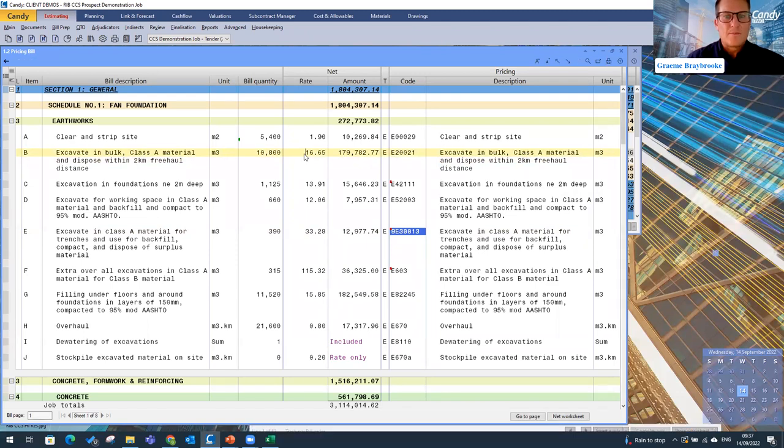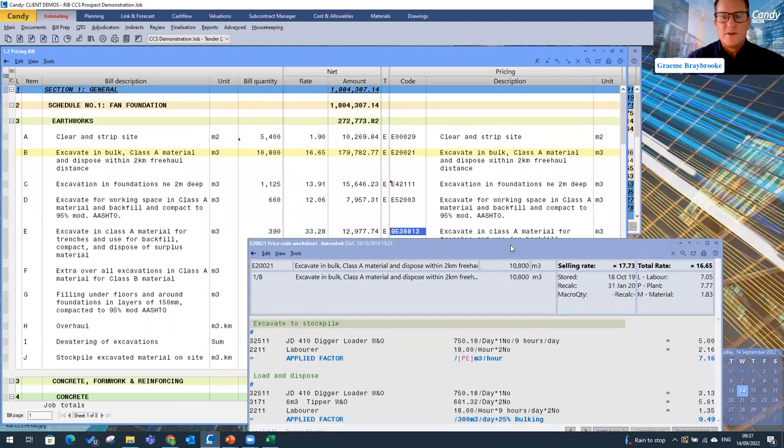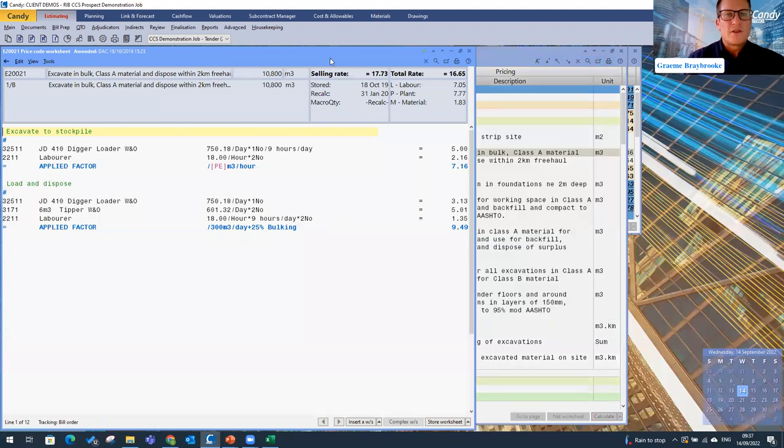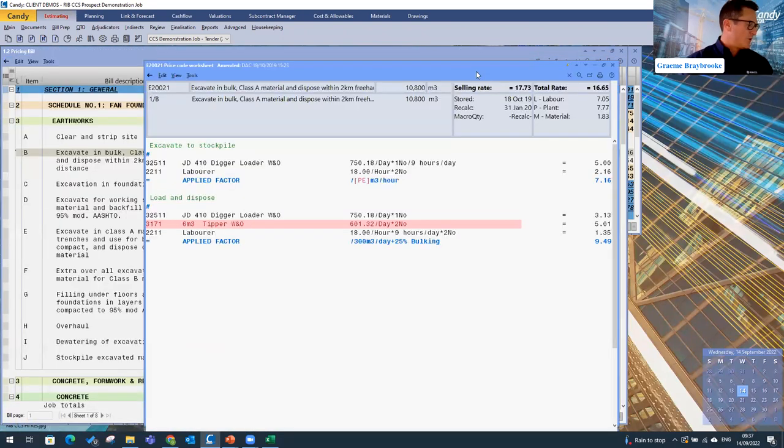Now, if I go and open up and look at how it was priced, there we go. All the information that I have priced and that I brought through is available for me to see. And because it's not exactly the same project, I can then go and make the changes that I want. So the ground might be a little bit harder. So the productivity that I originally envisaged isn't going to be enough. So they can only do about 200 cubic meters per day.